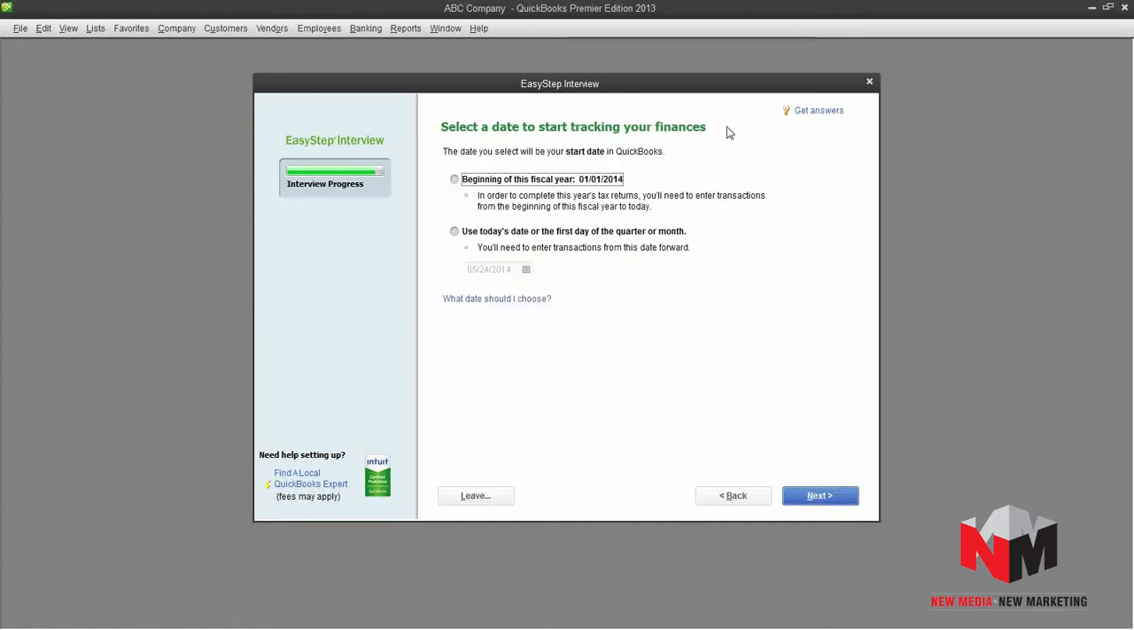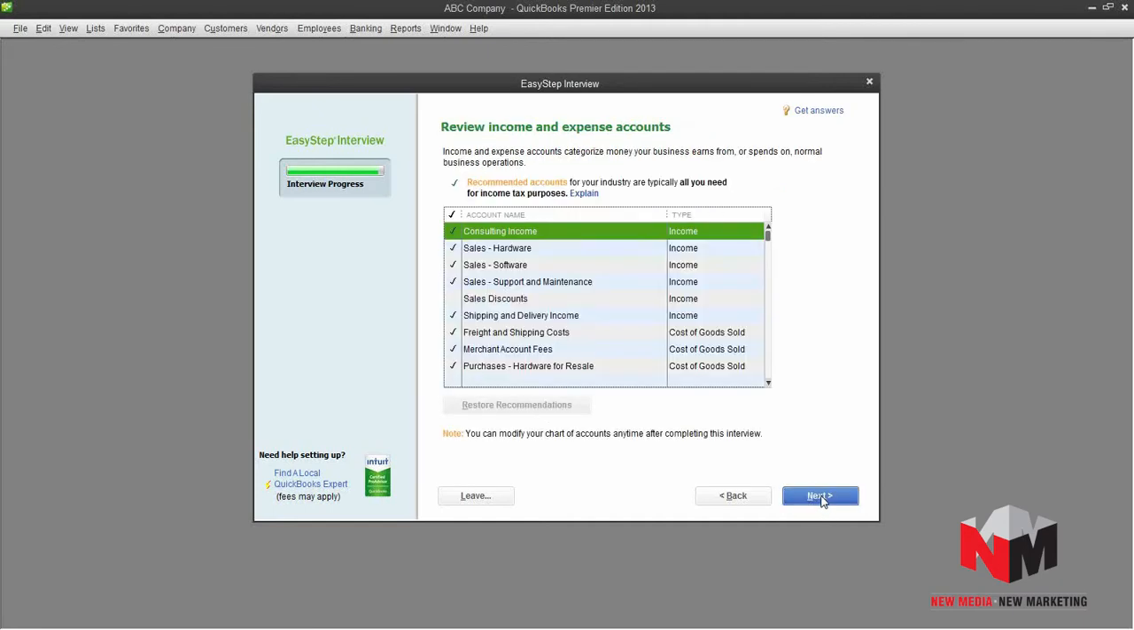Then we have to select a date. A date in QuickBooks means the start date, when you start recording information in QuickBooks. If you start at the beginning of the year, a brand new company, and you are going to start, let's say, January of this year, you select yes. If the company is starting today, you would select use today's date. We are starting today, or rather than today, let's say the 1st of May. So we are starting on the 1st of May.